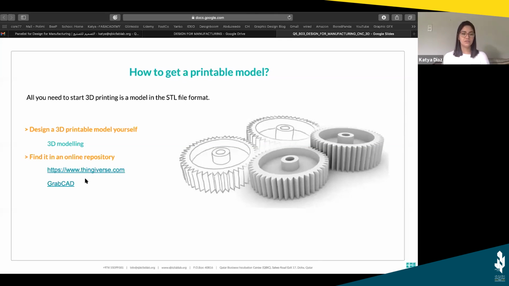But if you want to do something more personalizable or up to your needs, I'm gonna teach you right now how to 3D model for 3D print.